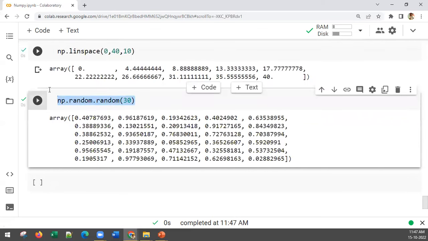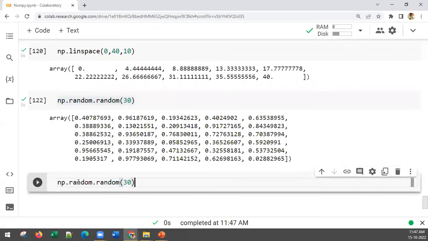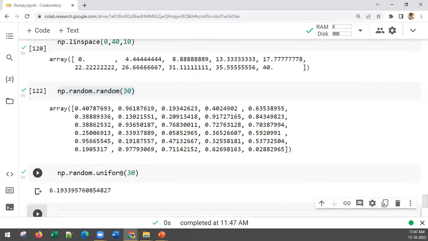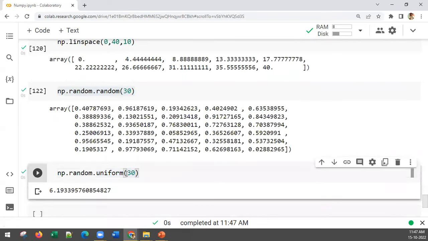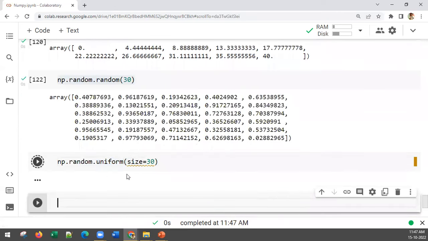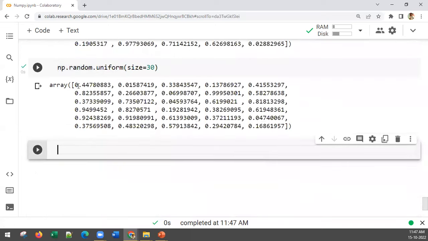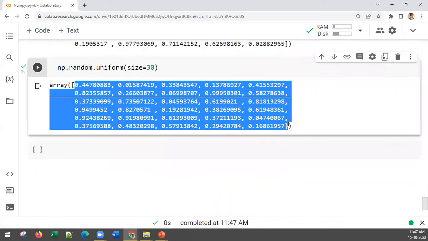Now, instead of generating randomly, if you want to mention a particular distribution, there is something called a statistical distribution. If you want to get uniform, np is the package, random is the sub package, uniform is the function. Generate 30 random numbers using uniform distribution. Here you have to mention the size parameter, size equal to 30. Then you will get 30 random numbers that are generated uniformly.